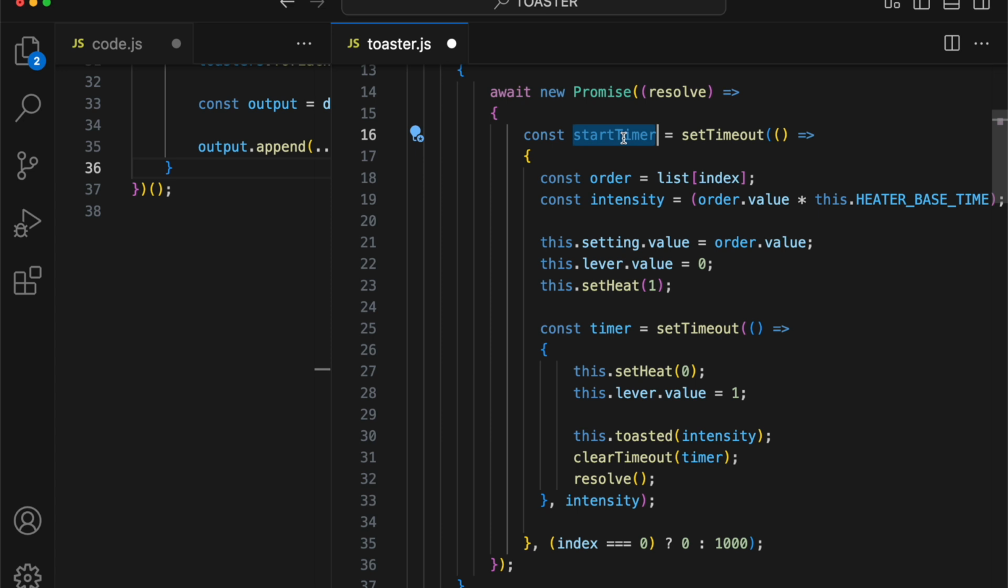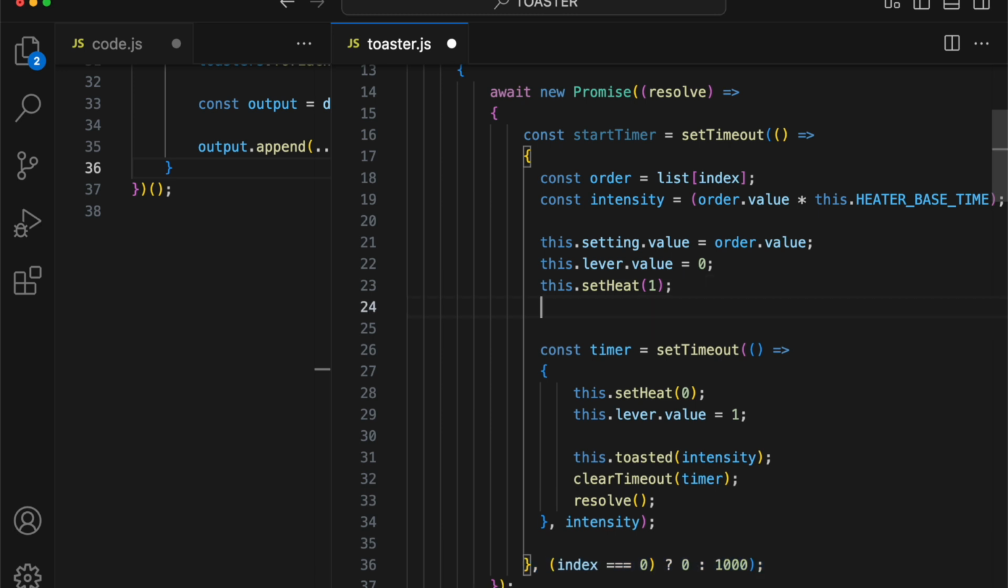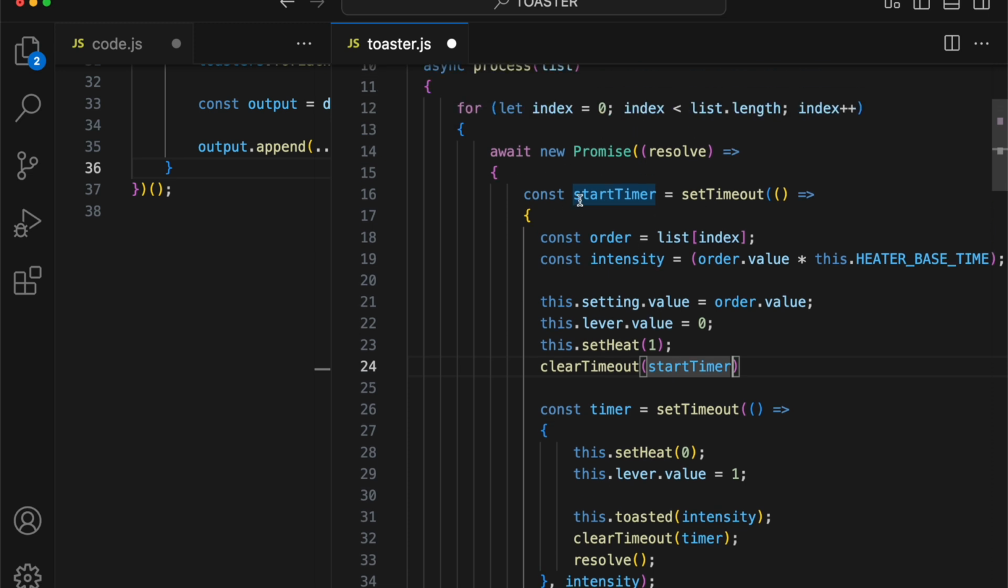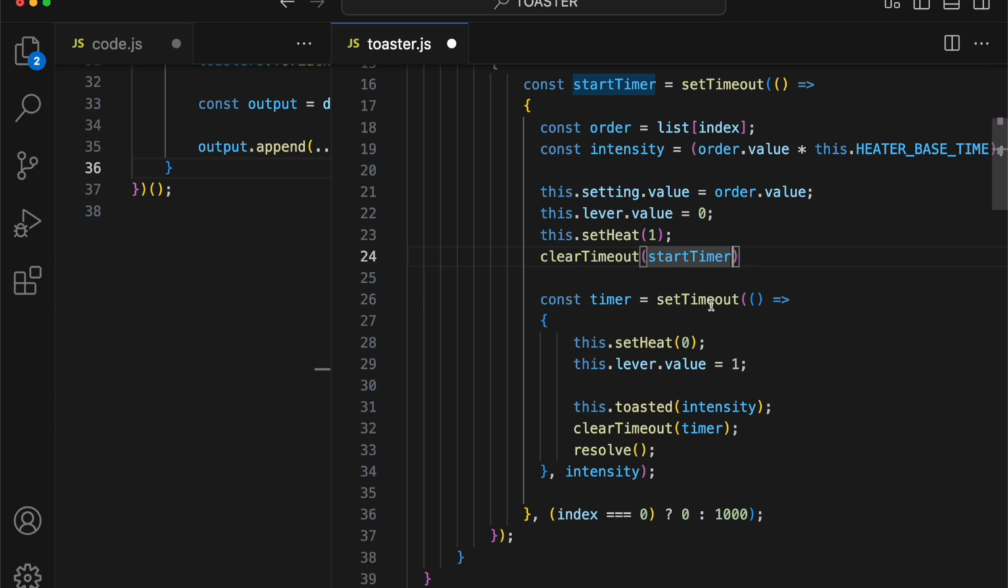We need this to end when this one's ending. So we're going to set the timeout. We're going to order intensity, set value, lever, set heat, and then we're going to clear this timeout. So put another clear timeout in there, and in this one we're going to put the start timer. And remember what those are doing. It's just clearing out the timer in case we hit some button or process again that kicks this off again. So we always want to clear this out once it's run, and then this is the ending timer.